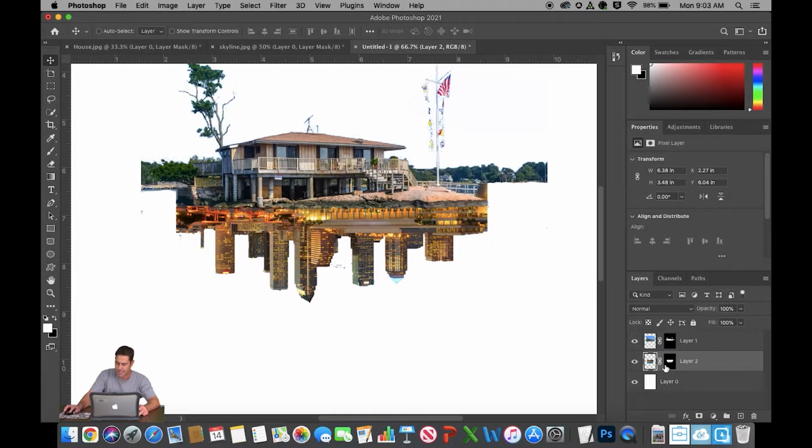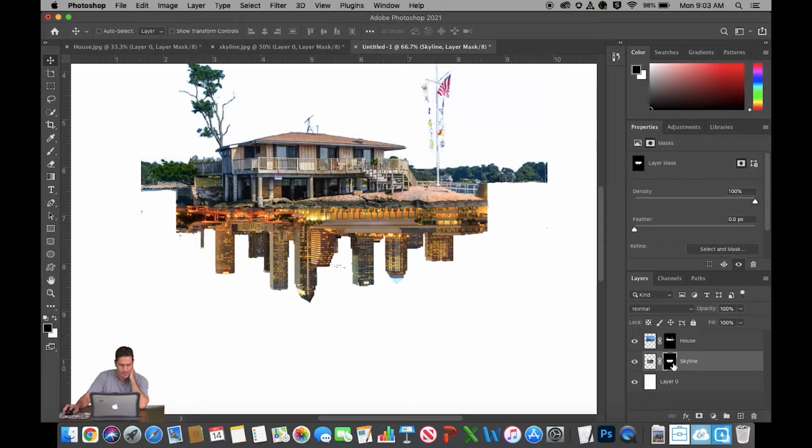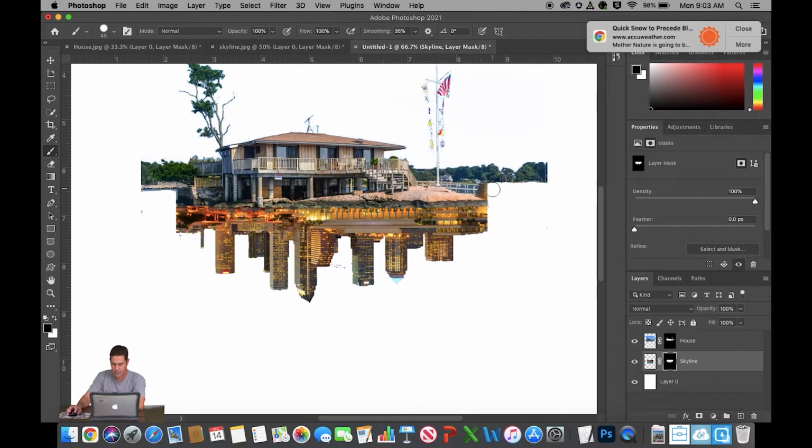Now on this mask, okay, let's name it, let's call it skyline. Skyline, okay, and we'll call this one house. So we know what we're dealing with. All right, so on the skyline mask right there, get your black paintbrush, and you're going to get rid of anything up here that's showing through, okay? Same thing on this side, anything on that mask, whoops, too much. Anything on that mask is showing through.